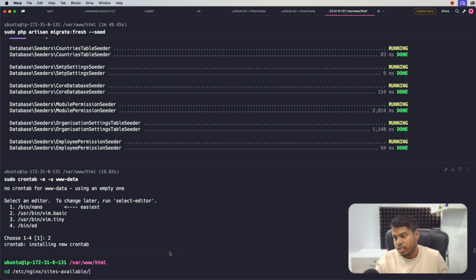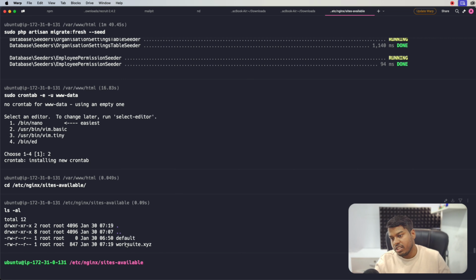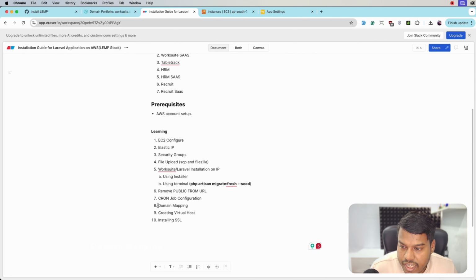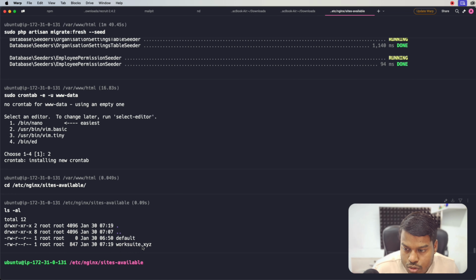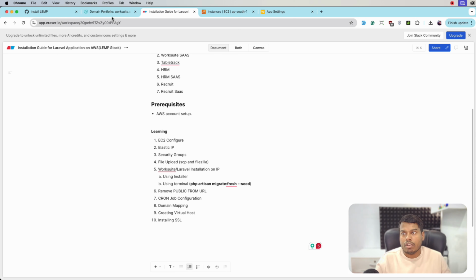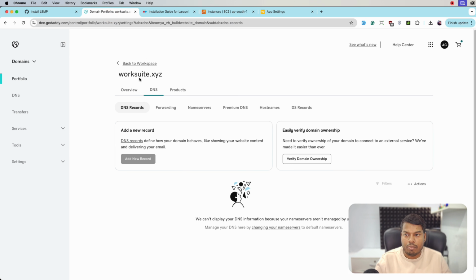Let me show you. Go to site. So this worksuite.xyz is the virtual host that we have created. And let's jump to the domain mapping. For that, I will be using the domain name worksuite.xyz. We'll go to GoDaddy. Here is my domain, and let me add the DNS record.